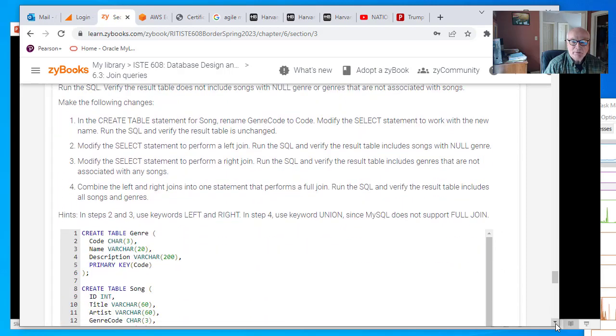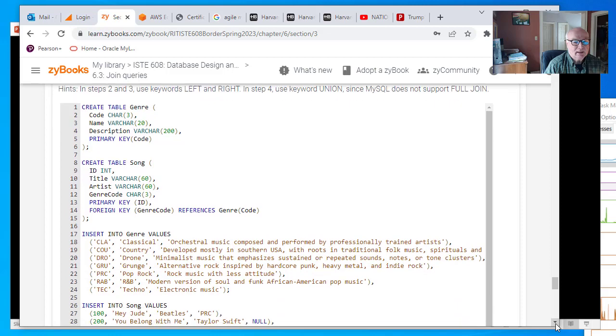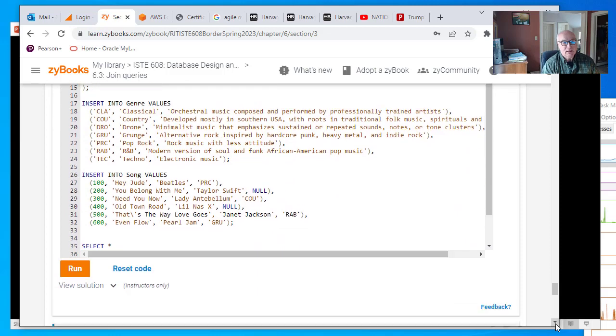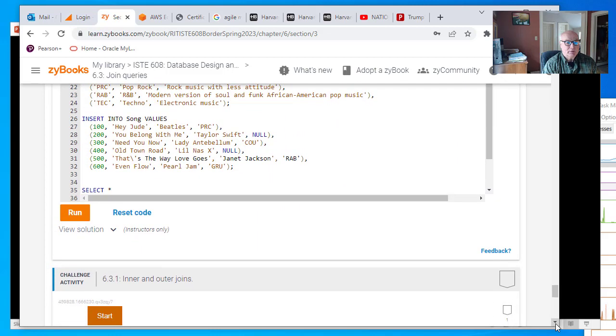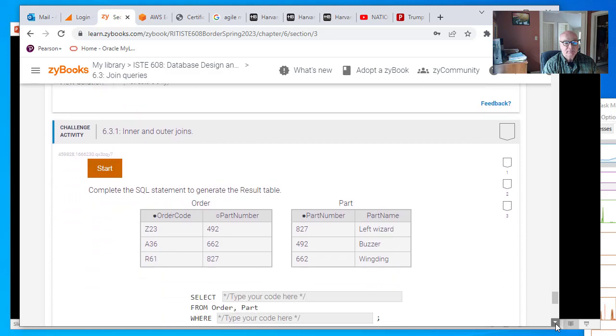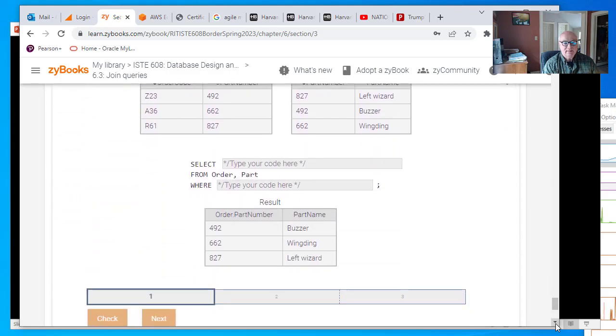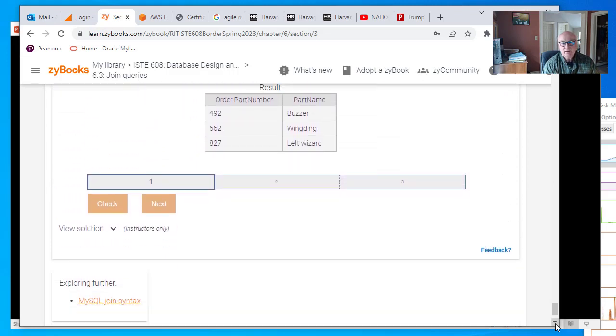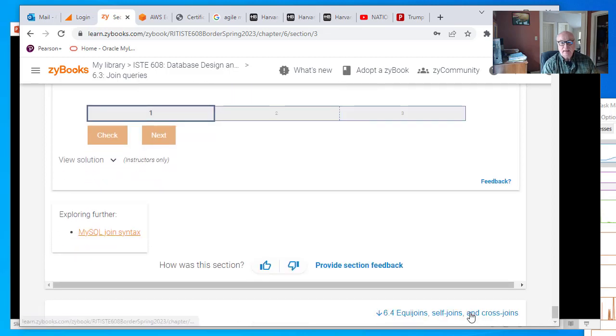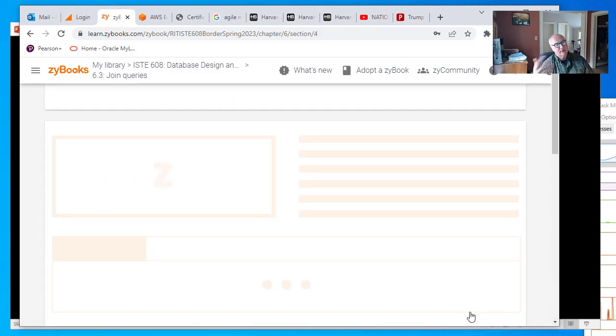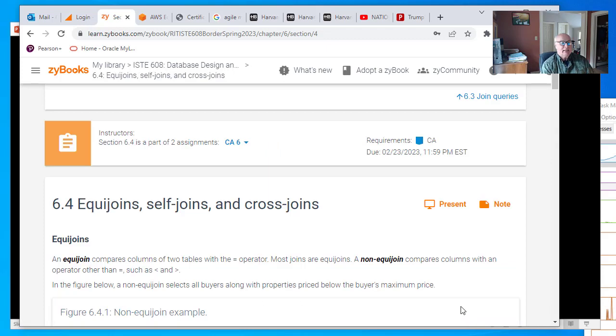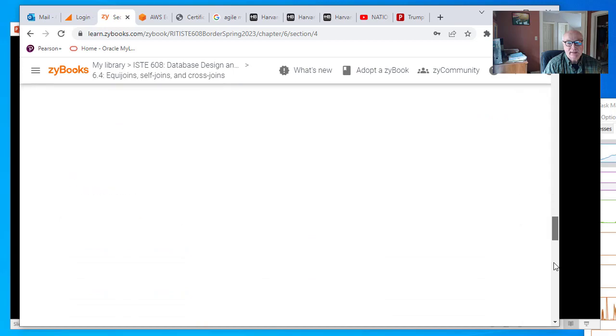But then you've got this join coding exercise, which is really good, and you can work on that one. And then here's our CA, and let's see, equijoins, self joins, and cross joins. Yeah, they're out there. We're not going to do a whole lot with them, but you should work your way through this just to figure it out. I'm trying to go fast here.